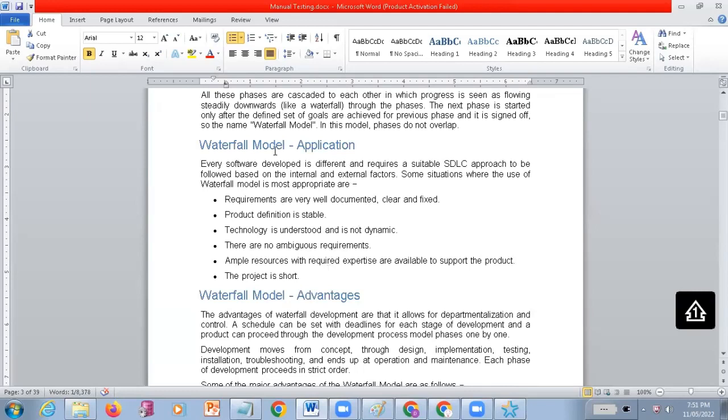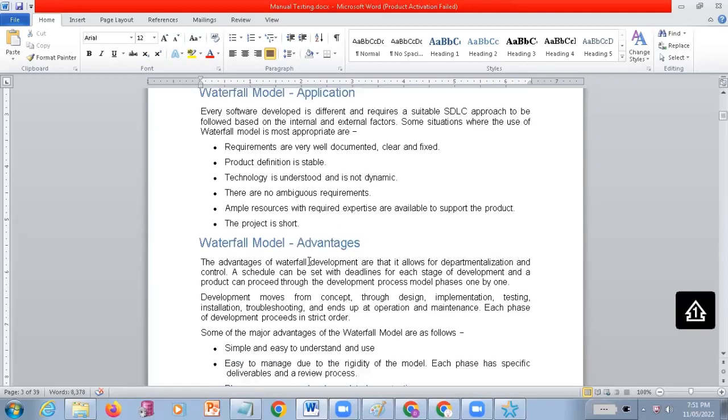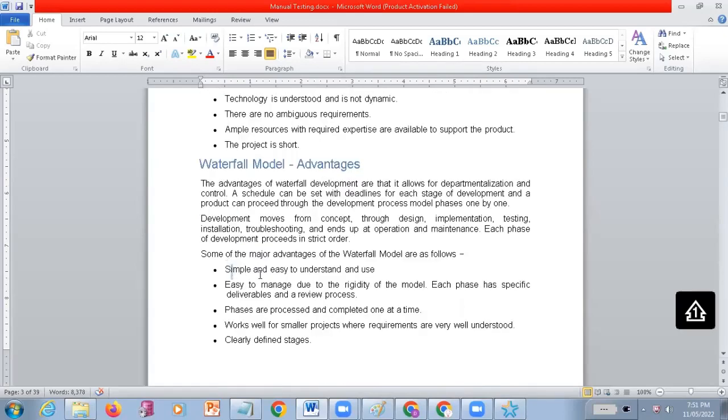So now the waterfall model has a lot of advantages and disadvantages. When it comes to the advantages, it is simple and easy to understand and use. It is also easy to manage due to the rigidity of the model. That means each phase has specific deliverables and a review process happens. So if there are any drawbacks, we just fix them in the requirement phase itself.